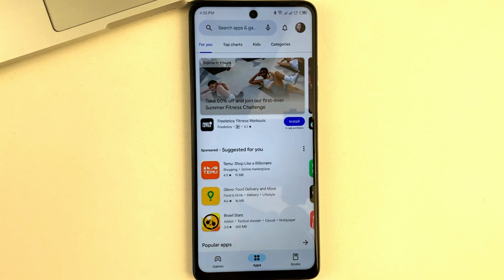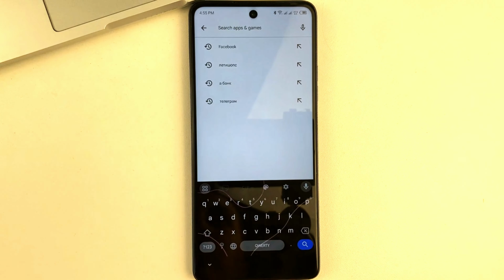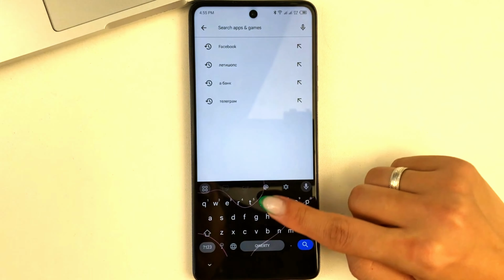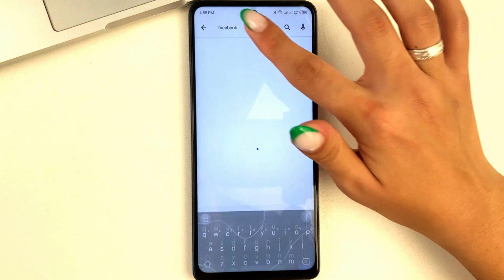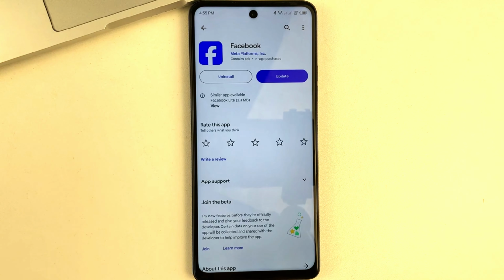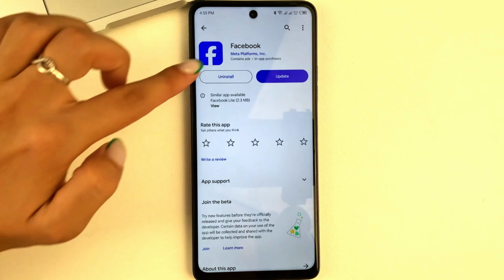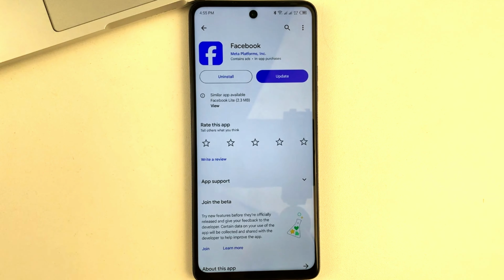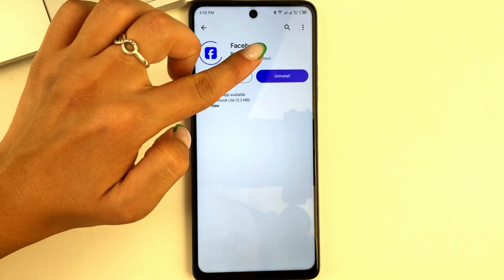Next, friends, in the search box at the top, you will need to type the word Facebook. After which you will need to open this app. And where I have Update Now, you will have the word Install. You click on Install.